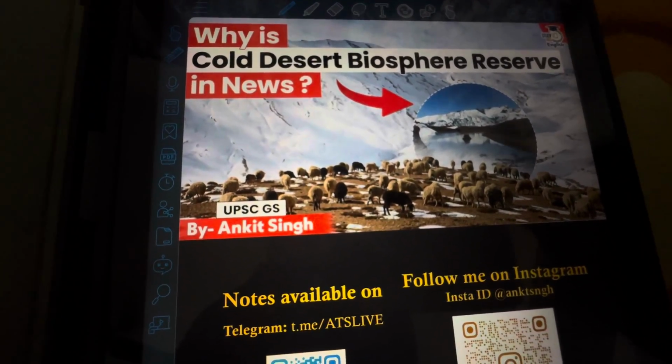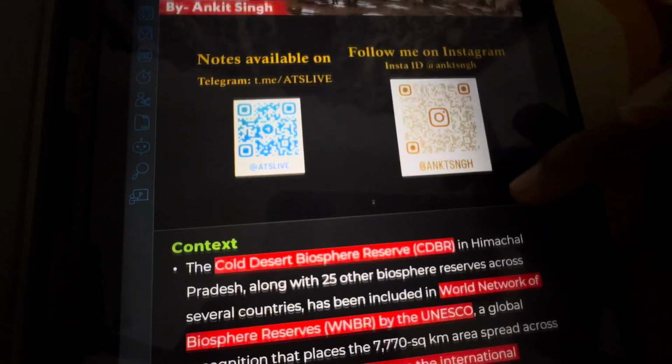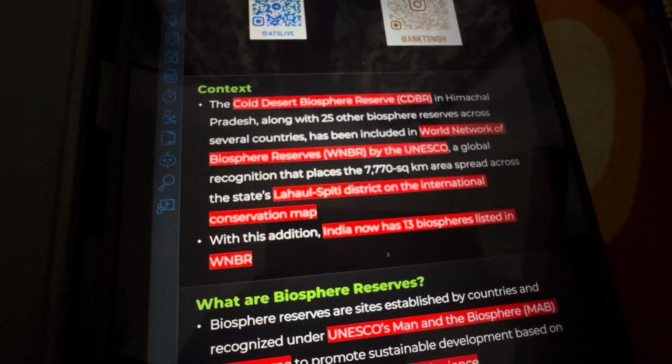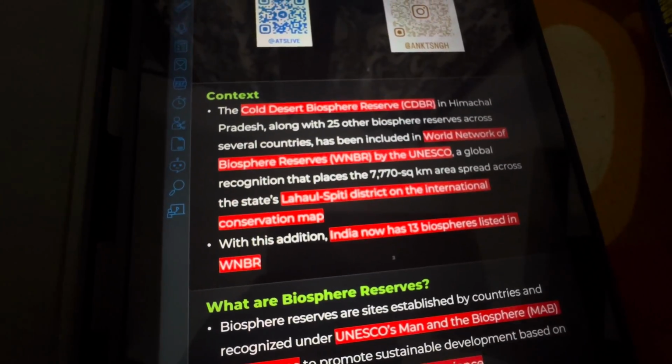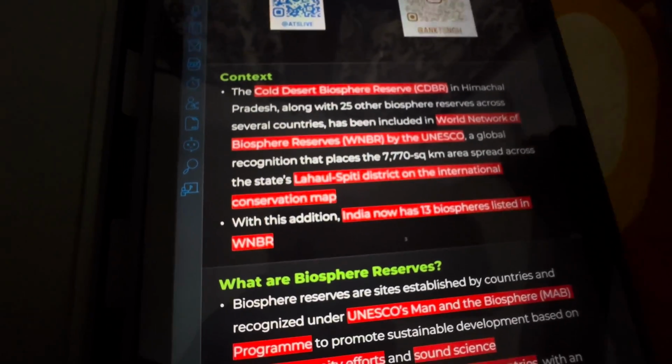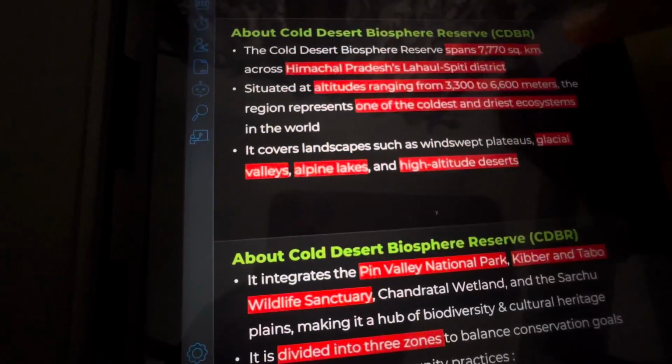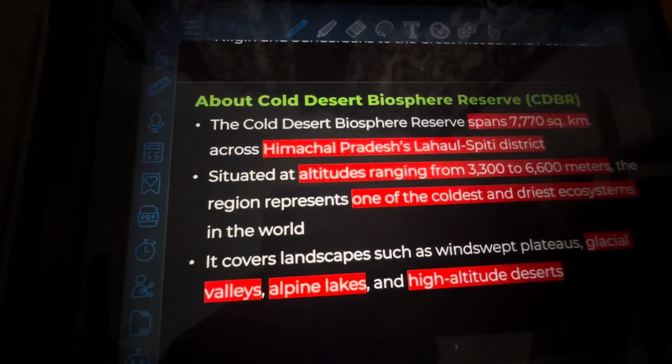Why is the cold desert biosphere reserve in use? So everything is actually given like that. You can use multiple colorings, you can use highlighters, there is plenty of availability, and you can add any number of pages too. There are no limitations. So this tool is very good for you.